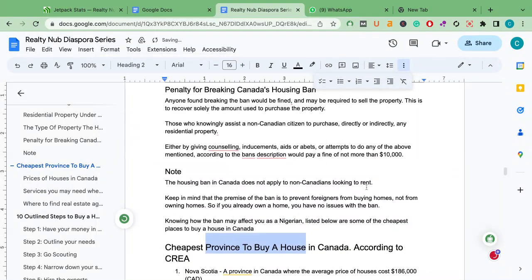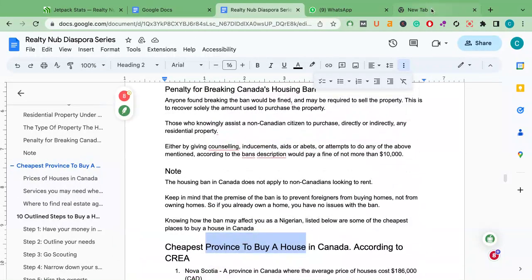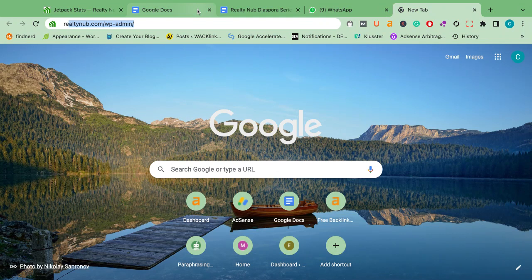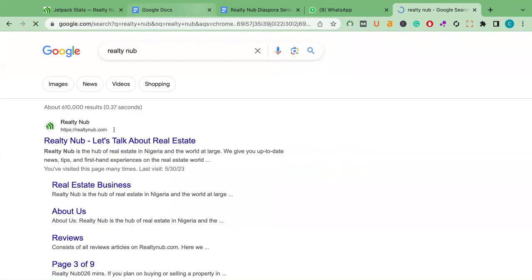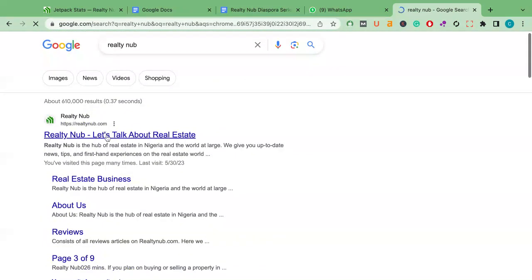So I've gone through this content before. I just glanced through it, so I noticed some things that we've written about before. So let me first of all open the website. When you open the website, please go through the search. Do not type the URL. Just search for the name like this, and from there you can enter into the site.